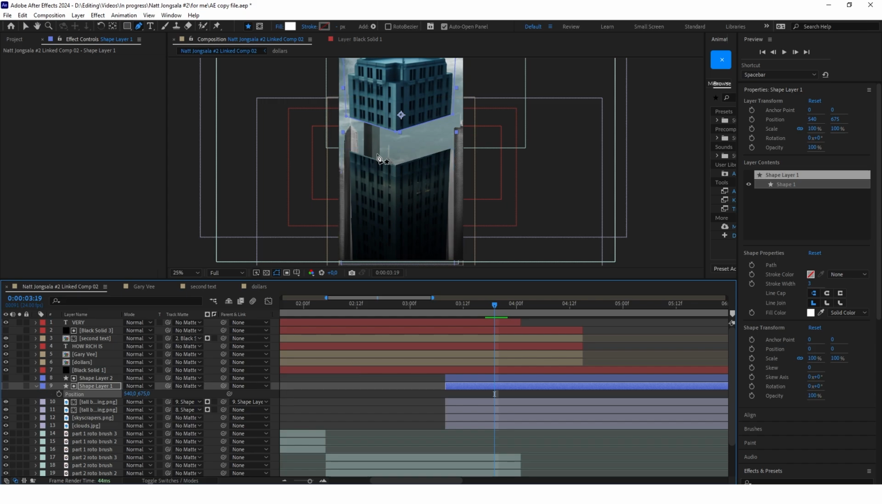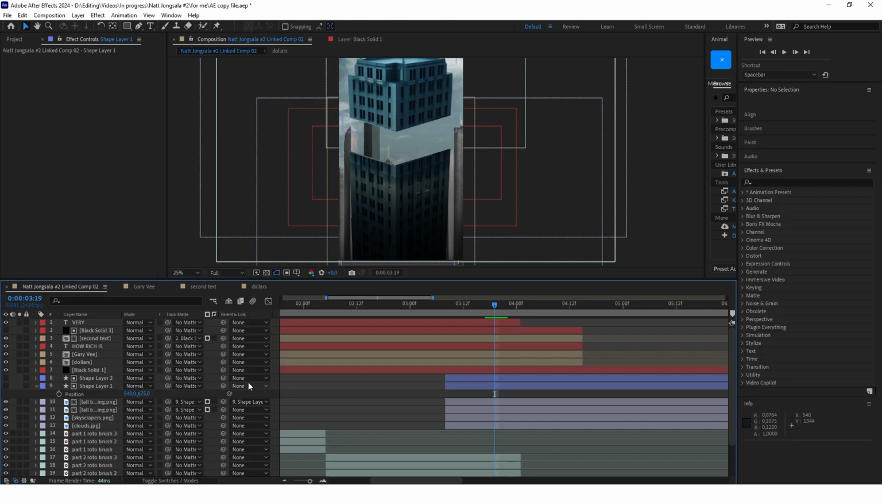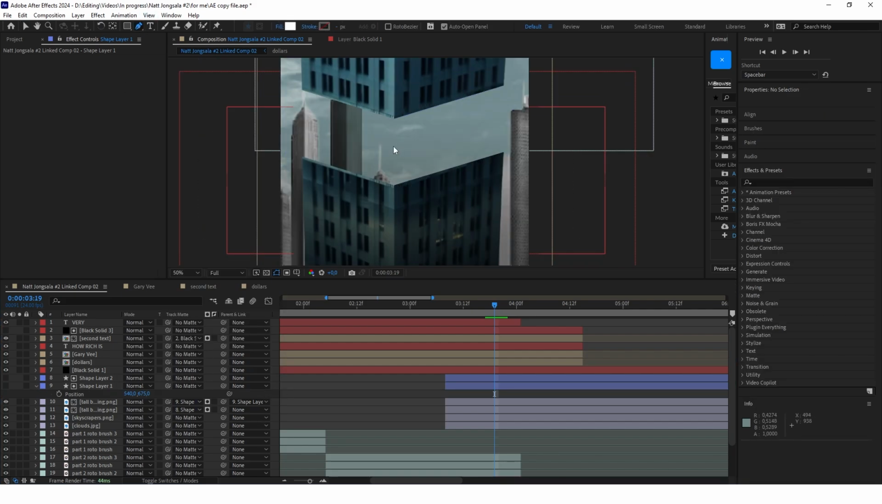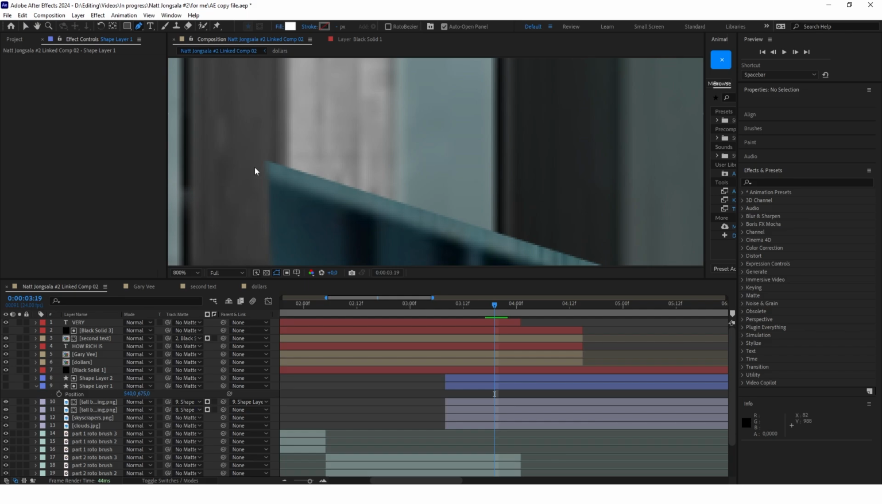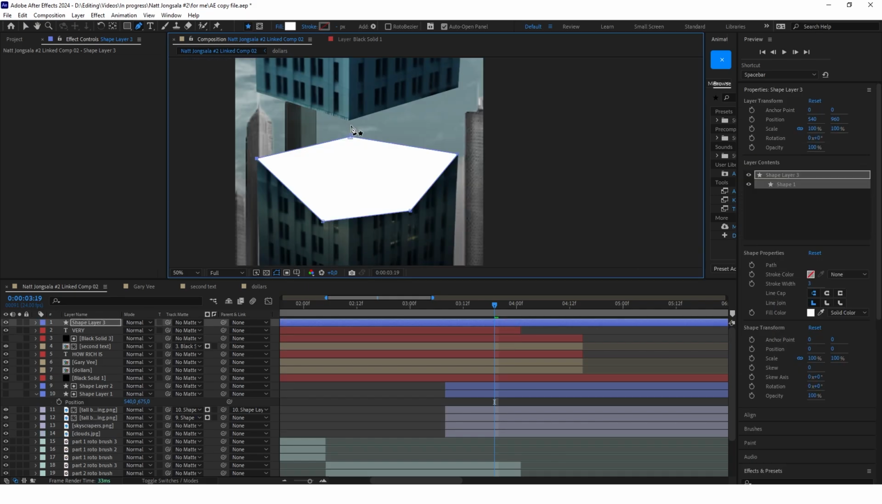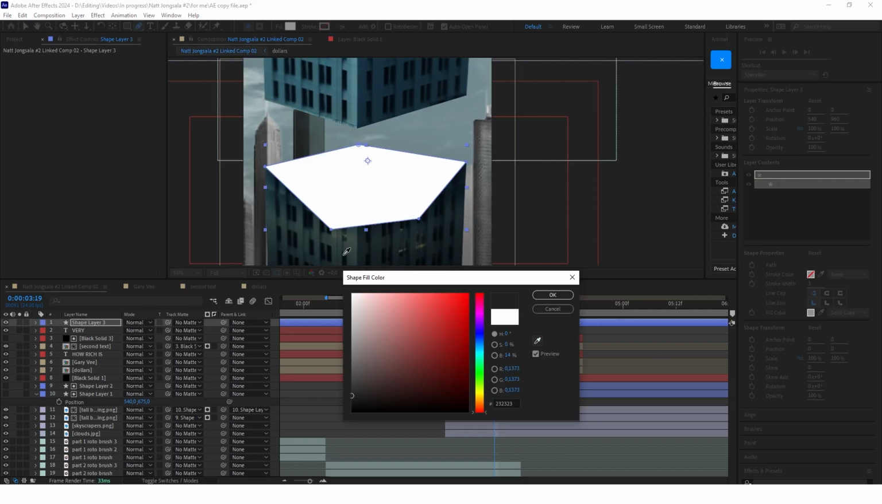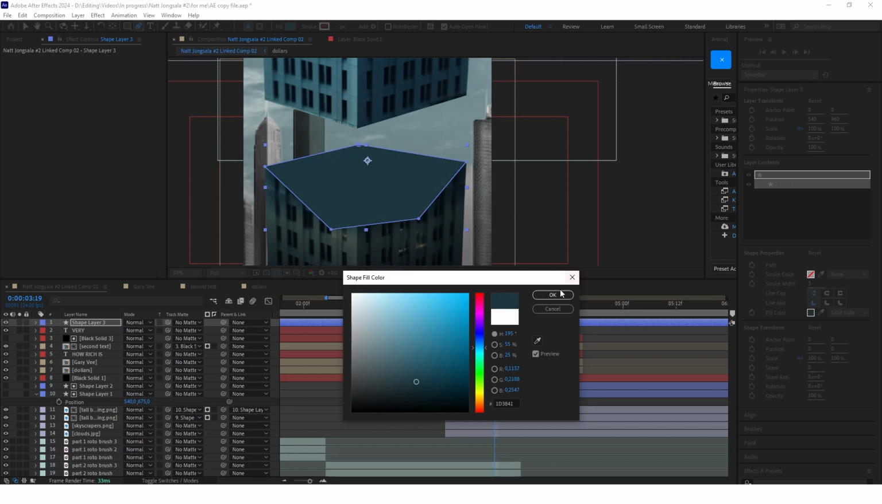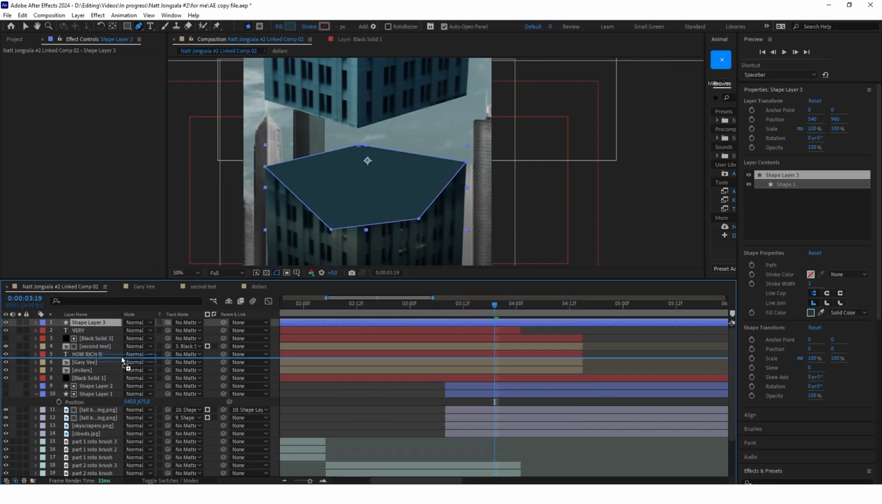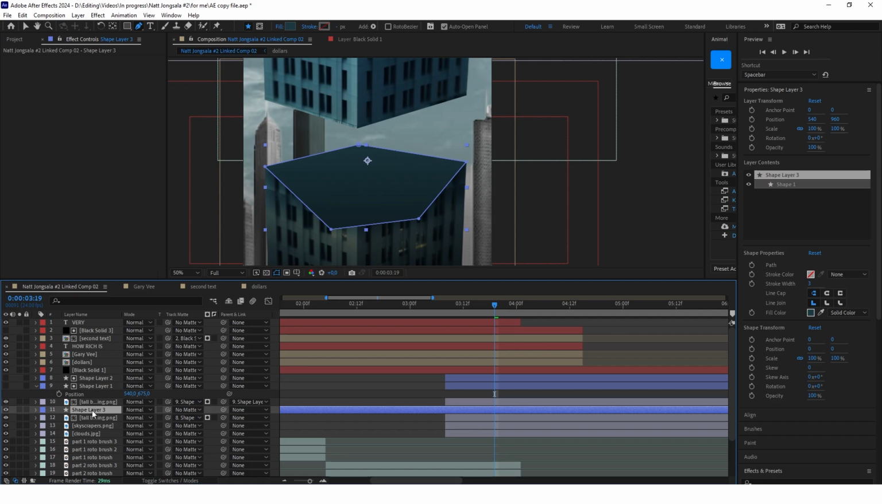But right now what we have to do is create the inside of this building. So in order to do that, deselect everything and again go to pen tool and draw a shape that will look something like this. Something like that. Right now let's set the fill color to this kind of color, okay, and put this shape layer here. No, put this shape layer here. So behind the bottom tall building layer.